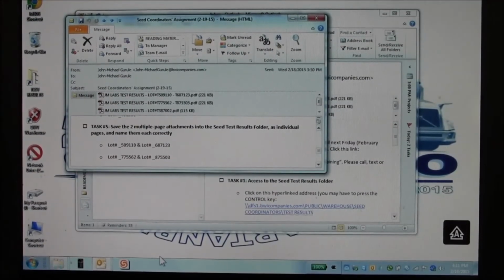Okay, now, task number 5. Save the 2 multiple page attachments into the seed test results folder as individual pages and then name them each correctly. Now this is important if you're getting 5 or 6, who knows, 10, 20 test results back from one of the labs. You can't just put them into the folder under one name, because then we can't search for them, because our search function works on the title of the documents. So yes, we need to save each one of them as a separate page.